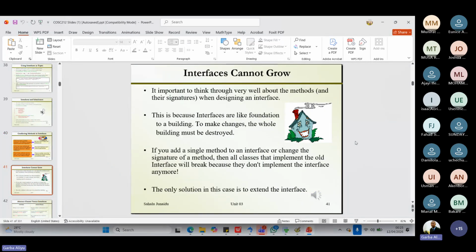So we said an interface cannot grow. It's important to think about methods and their signatures when designing an interface, because it's just like a building's foundation. Once there is a problem with the foundation, the whole building should be destroyed. Interfaces are like the foundation of a building. To make changes, the whole building must be destroyed. So you have to be very careful when you are using an interface. This is the risk of an interface. An interface is a foundation.